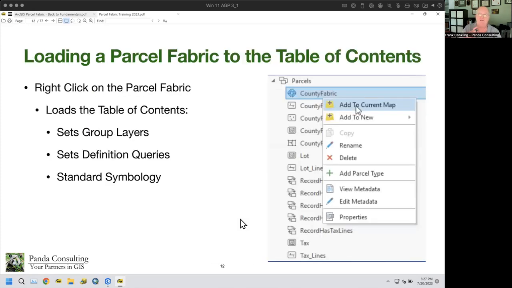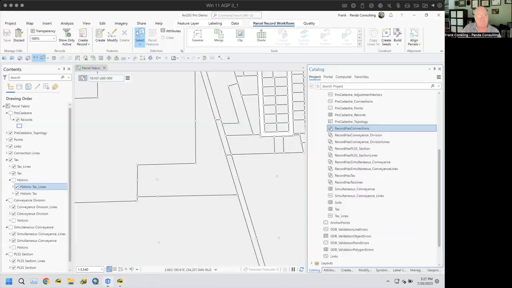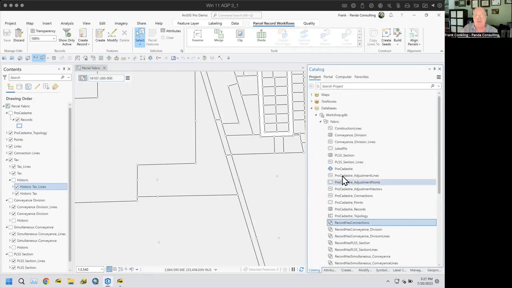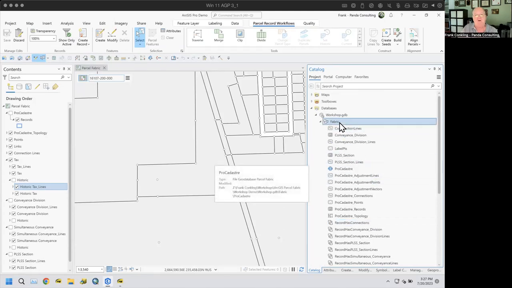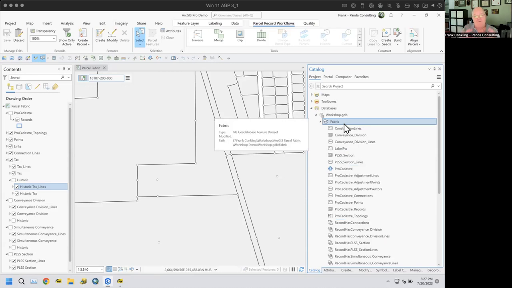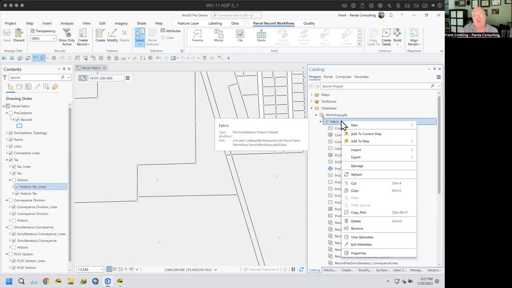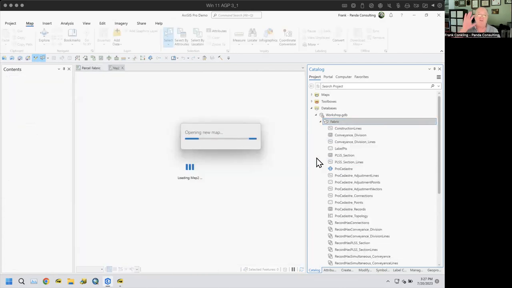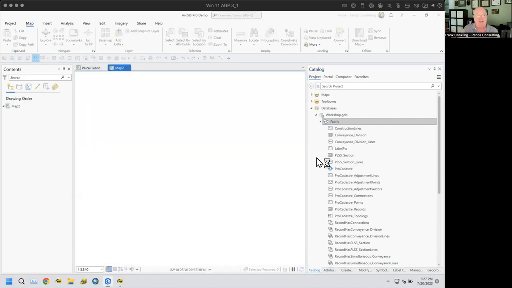This is an important slide. Loading a Parcel Fabric into the table of contents. One of the things I'll often find is that a client will call me and say, Frank, there's something wrong with the Parcel Fabric. We loaded it up and it doesn't work. Well, it turns out that, again, this is the Parcel Fabric. What they'll often do is take the feature dataset, because this was common practice in ArcMap, and say, let's add this to a new map document. And it takes everything in there and adds it in.